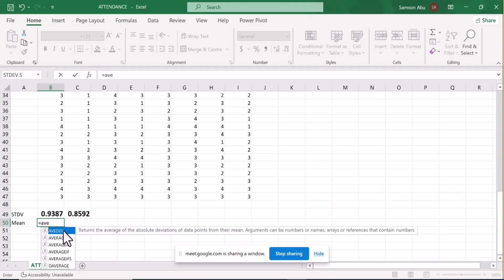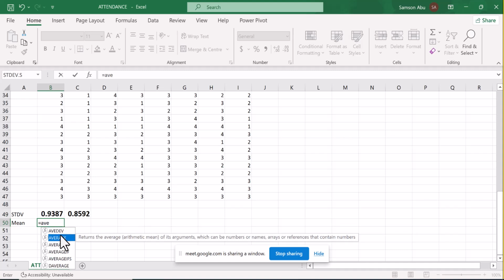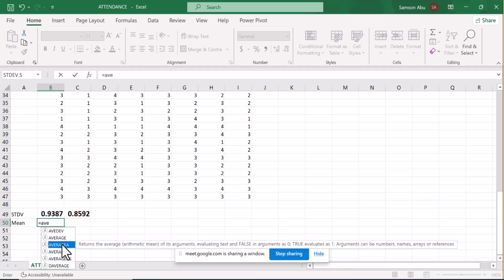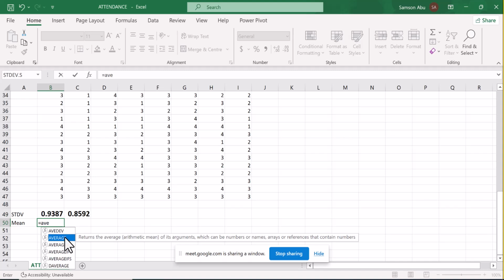So we have AVEDEV, which returns the average of the absolute deviations of data points. Then the normal AVERAGE returns the arithmetic mean of its arguments. Then we have AVERAGEA, which returns the arithmetic mean of the arguments, evaluating text and FALSE in arguments as 0. Okay, so we are going to use just the normal average. Okay, so let's click.